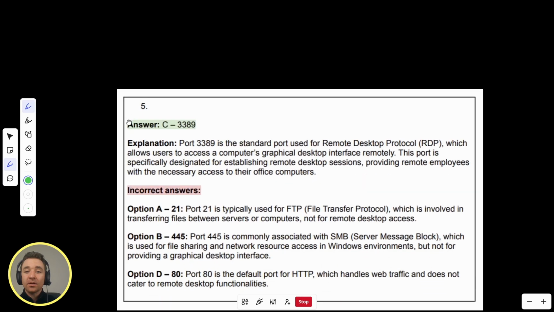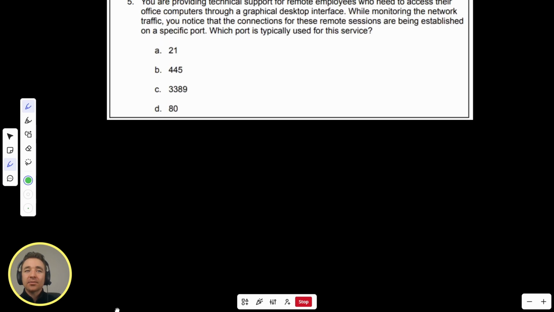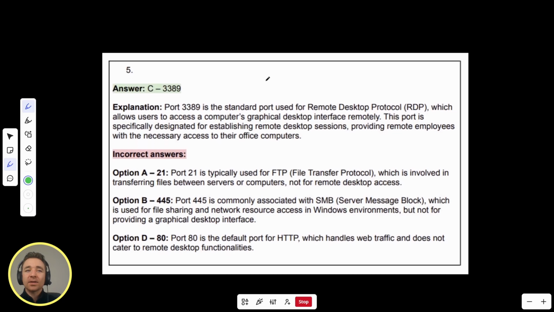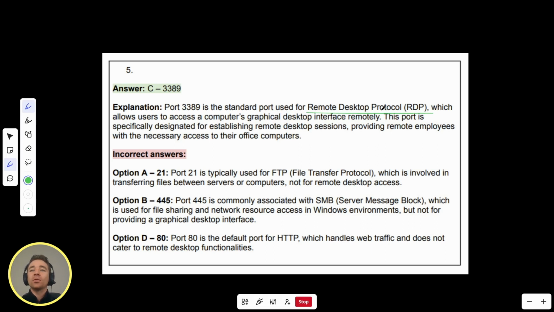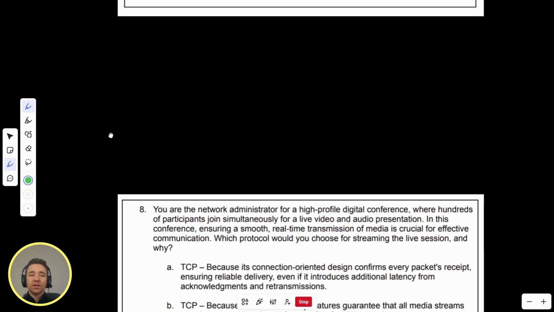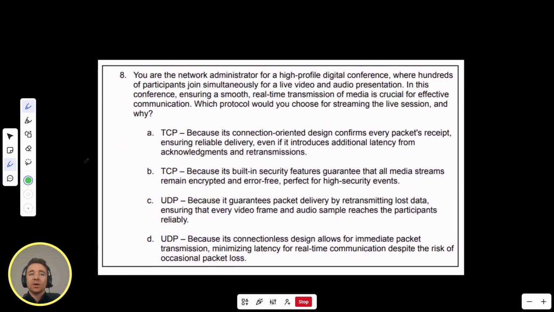3, 2, 1, now. The answer is C, 3389. So that is Remote Desktop Protocol, or RDP, right? If you want to access someone else's desktop remotely, you're going to be using port 3389 or Remote Desktop Protocol, otherwise known as RDP. All right, pause the video to read the rest if you need to, if you got it wrong, if you want to explore the other answers. But guys, I'm going to go to the next question.